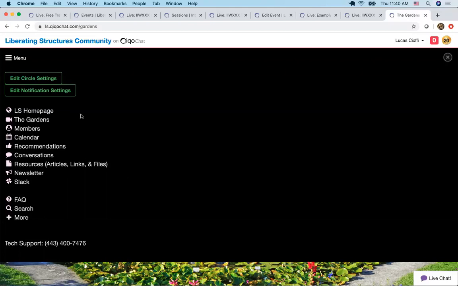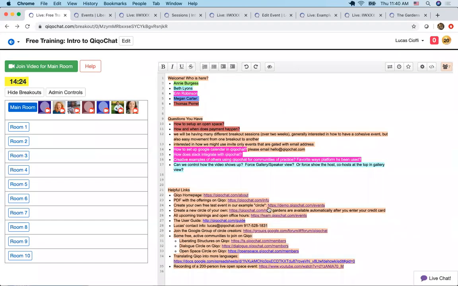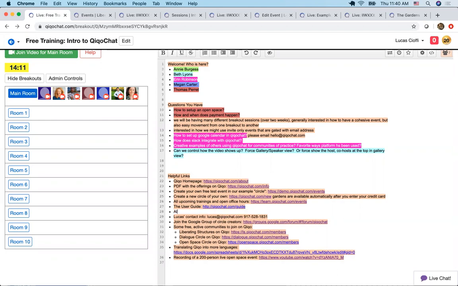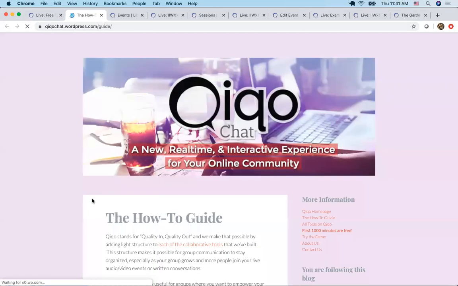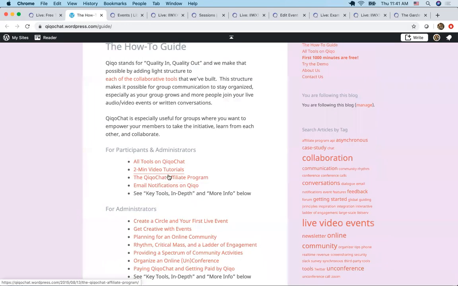There's a helpful page in our event saying all the tools that are available on QiqoChat. Looking for that link. There's also a user guide. I think that has the link for all the tools. Yeah, there it is. Here's the user guide, has some videos.